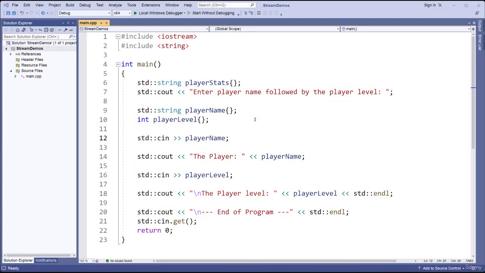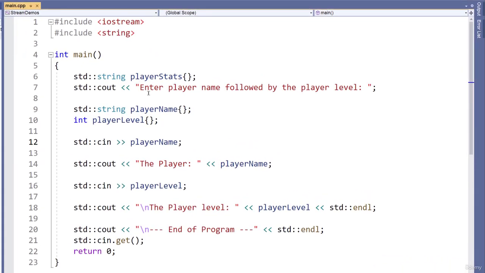A quick demonstration to emphasize the buffer that you may have with a stream. In this example I just have the string here, player stats, and I prompt the user to enter the player name followed by the player level. Then I have the player name and the integer for the player level. I do std::cin player name. Then I print out the player name. But then I do std::cin player level. And then I go and print that out. So player level, player level.